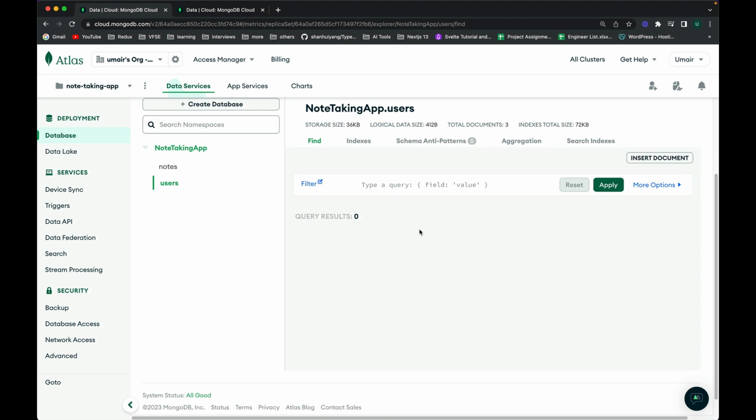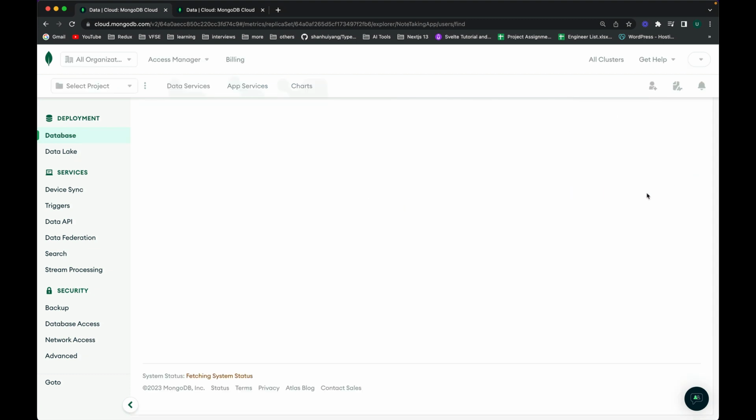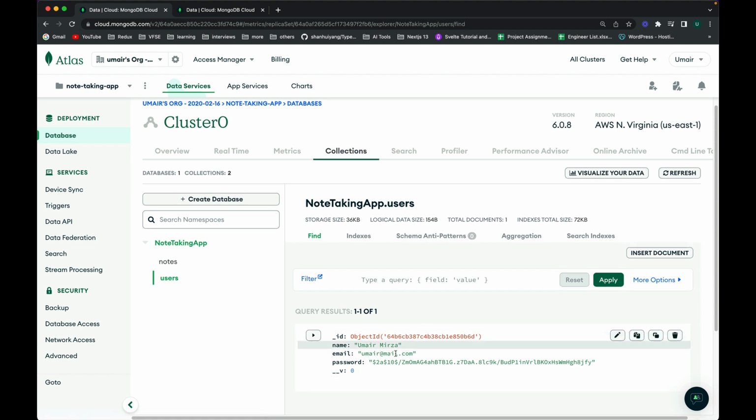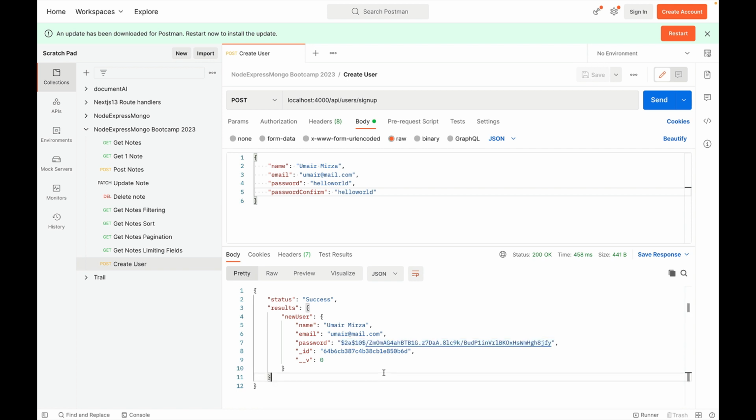And now let's go to our database and try to refresh, and let's see if our data is saved in the database with the hashed password for security reasons. So it is loaded and we can see that only the password field is saved, and the confirm password field is ignored, and this field is now hashed properly. That's great. But here you can see that it is also returning this password field as well. So we don't want this password field to be returned to the client side.